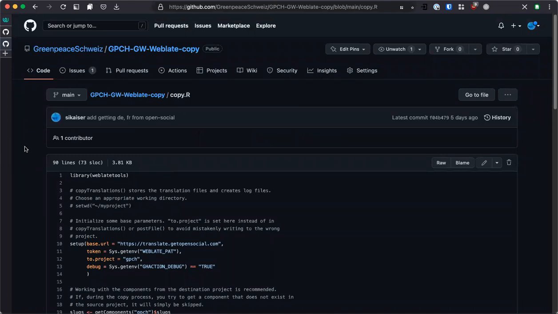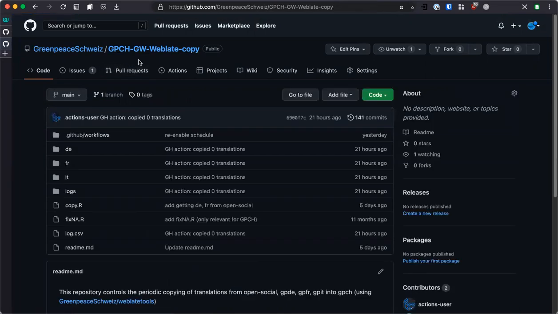Now I am going to try and see if I can show you the steps that you would really have to do to get this working for your own project. Basically, you do need to have a GitHub account, so you can't do it without.